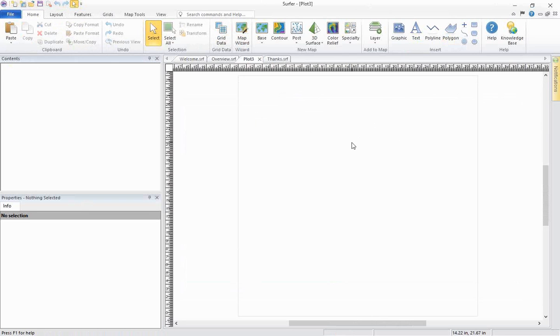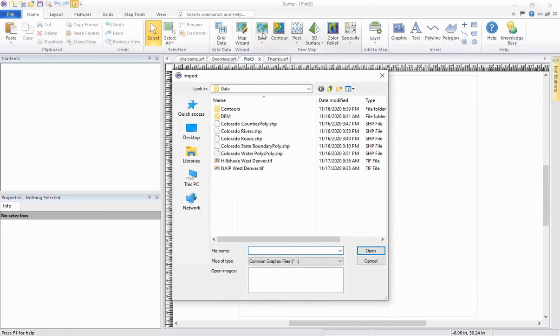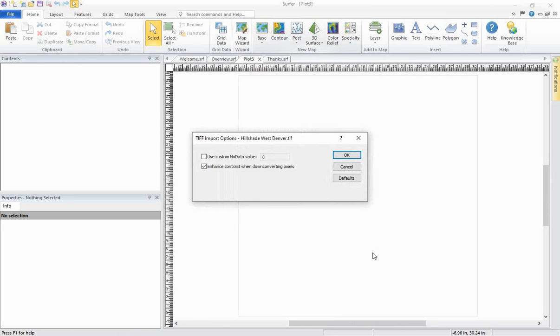All right, so in the new plot document, I'm going to go up to the ribbon and click Home, New Map, and the Base command. When I do so, you see the import dialog, and this is where I'm going to multi-select a couple of TIFF image files or aerial images that I want to include in the map. You can see here at the bottom of the list, I'm going to hold down the Control key on my keyboard and select the other TIFF file. And now with both of these TIFF files or aerial images selected, you can move down and click the Open button here on the import dialog to create the maps from both images.